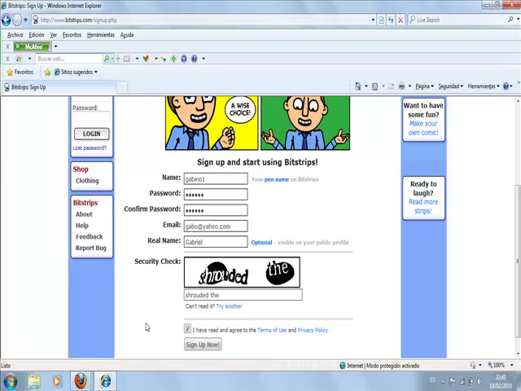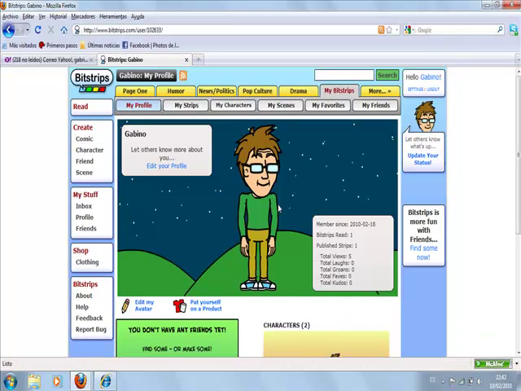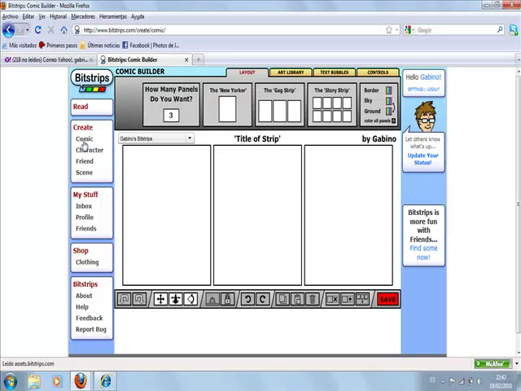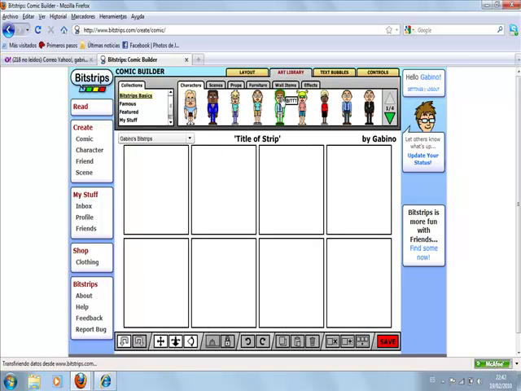Okay, once you receive the email confirmation, you get to your website and you can create your avatar or you can start creating a comic. We're going to use for this example a comic strip character from the library. So let's try this one.